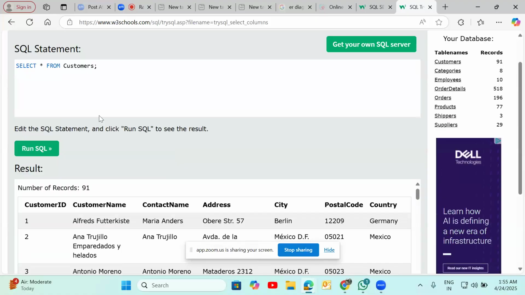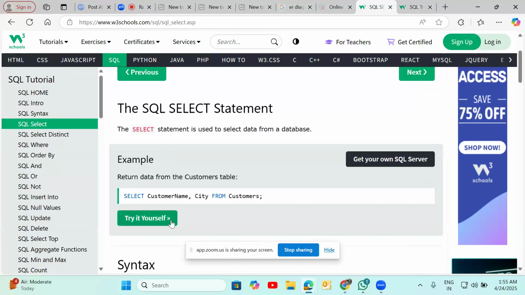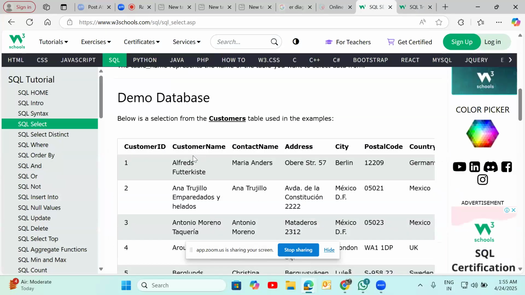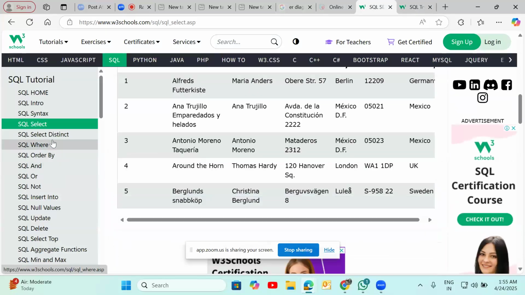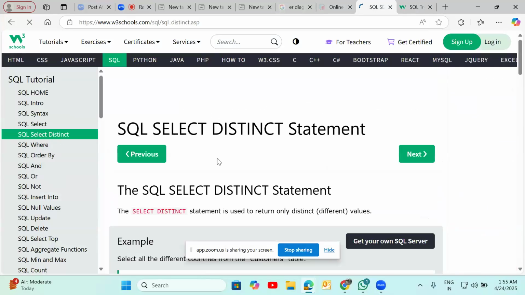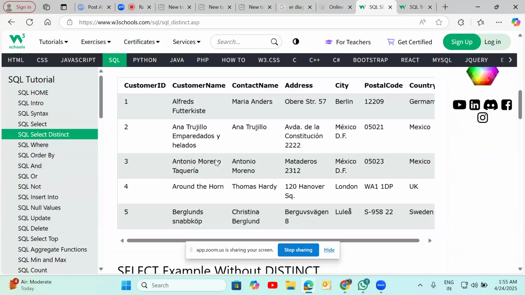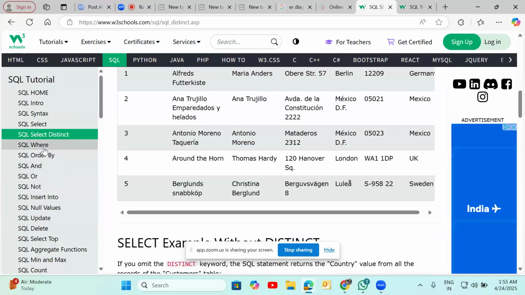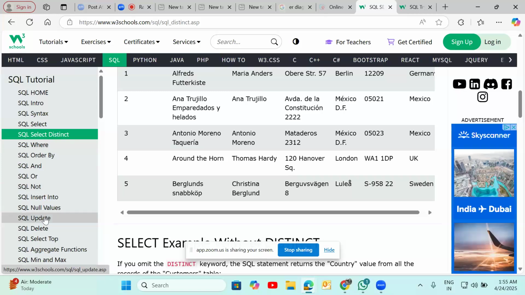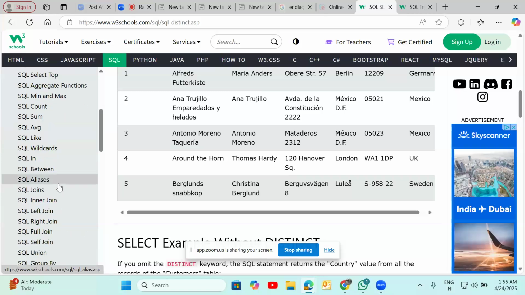Now you have clarity on this, right? SQL statements, select statements, within a single table you retrieve multiple things. Distinct, duplicate records, how to remove the duplicate records, these things are the basic functionality of SQL queries. After that, there are joins.